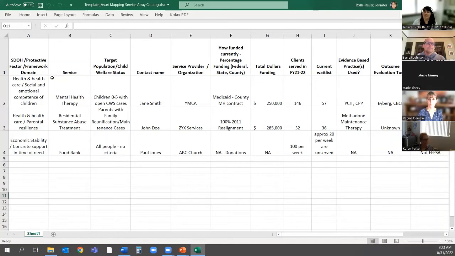So that first one, we had the example of mental health. And so here's an example of you place out in the framework in the health and healthcare area and the social emotional competence of children. That's the area you're focusing on. You've identified mental health therapy as the service that's being provided. And now you're going to provide more information about what that is, et cetera.